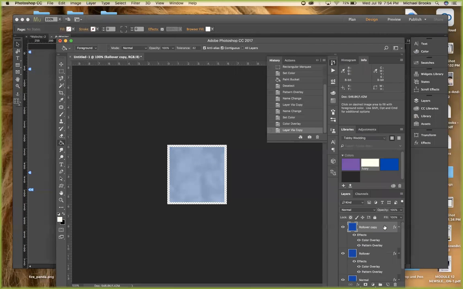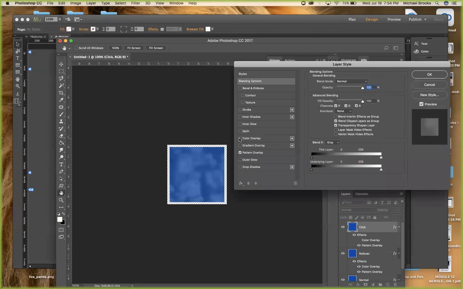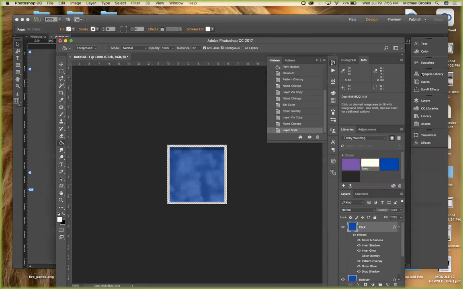Next, Command J. This one's Click. Okay, now with the click, what we're going to do is we're going to take off the color overlay and we're going to add inner shadow, inner glow, bevel, contour, outer glow, and drop shadow. Okay, now Command J. And that's active.